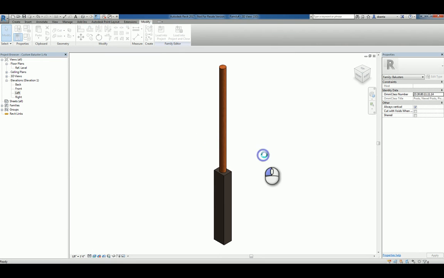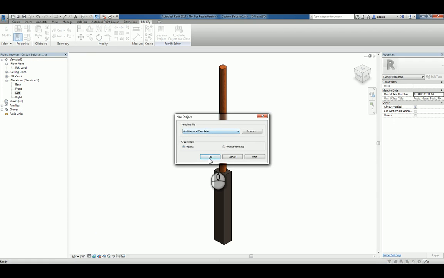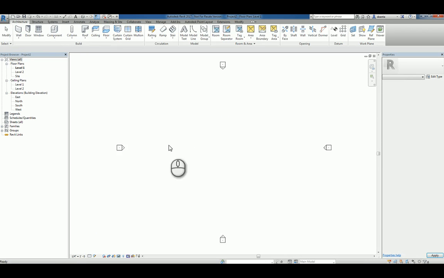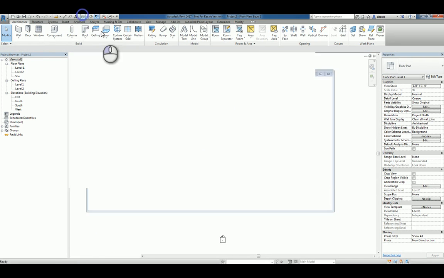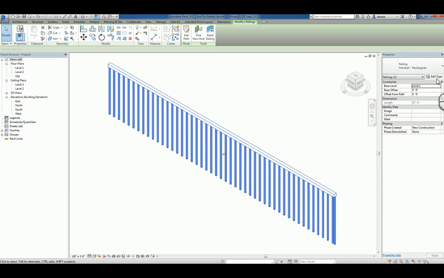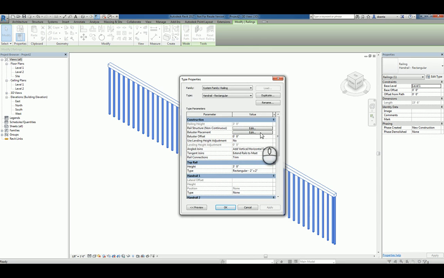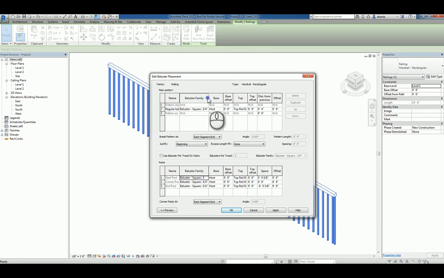Now that we've created it, we can start a brand new Revit project. We'll work with the architectural template file, and we'll create a stair or a railing. We'll just do a railing. Let's look at this in 3D. And you'll notice that when you select that railing and go to its type properties under baluster placement, you can actually tell it what baluster family to use.